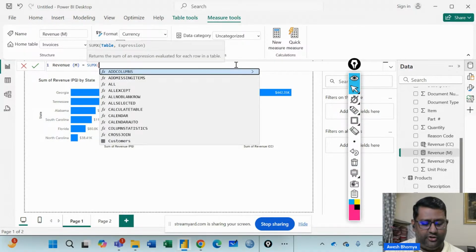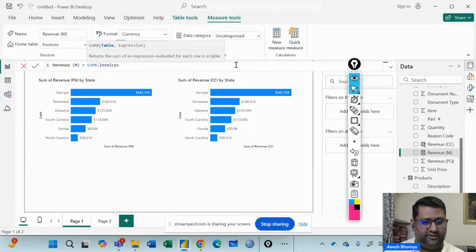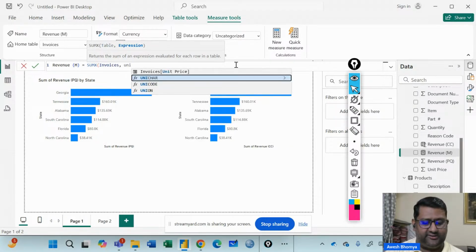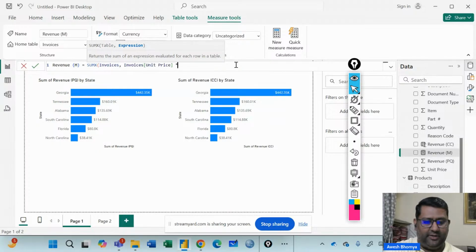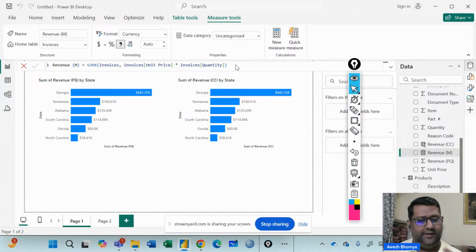Now the table I'm going to use is the invoices table. So I write invoices, comma, and the expression is going to be unit price multiplied by the quantity. Close your bracket, press enter, and that's sorted. Now I have my revenue measure created.